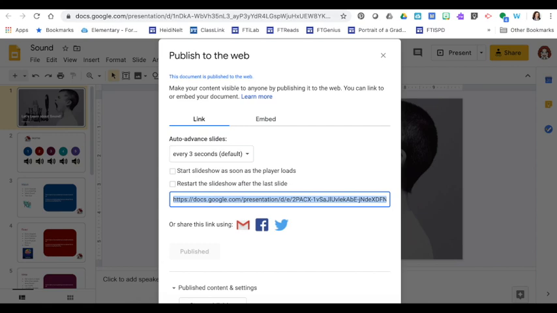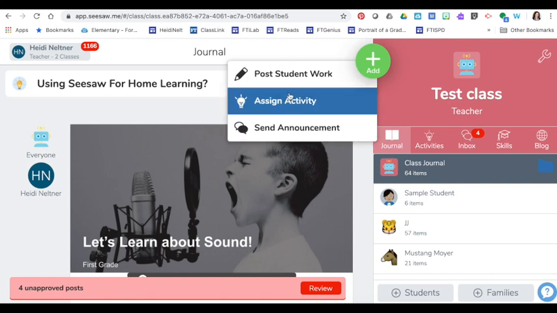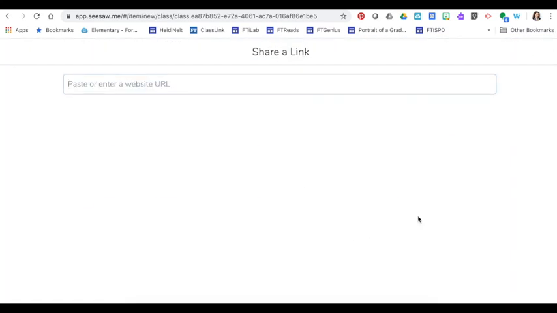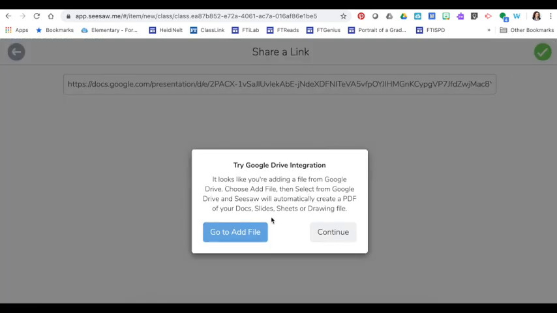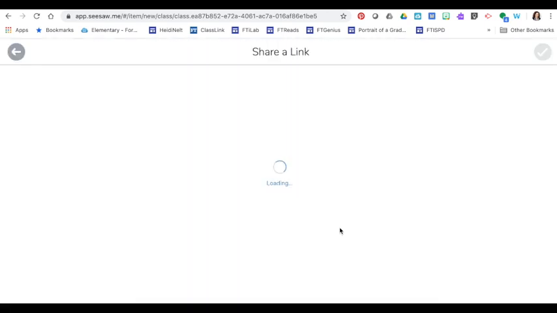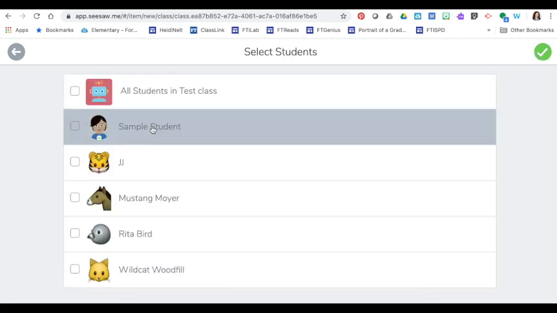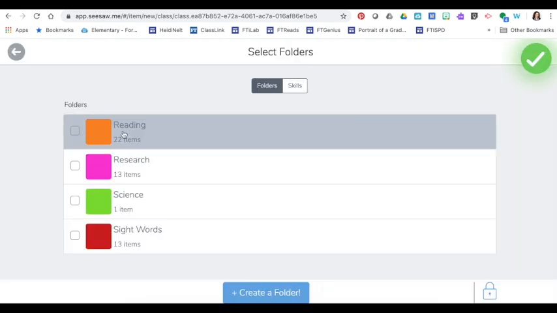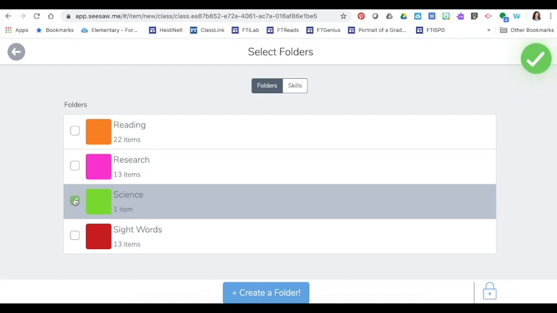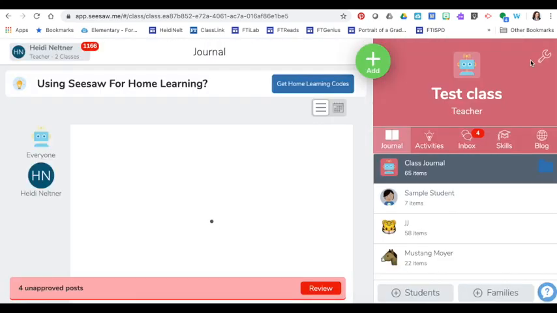You're going to copy that link, and then you'll pop open Seesaw, press Add, Post Student Work, Link, paste your link in, press your green check, and you're going to skip this part where it says go to Add File and just press Continue. And then you can press the check. If you need to, go ahead and send it to all students or specific students, press your green check again. If you have a folder you want it to go into, choose that folder, press the green check, and it will upload that to your feed.